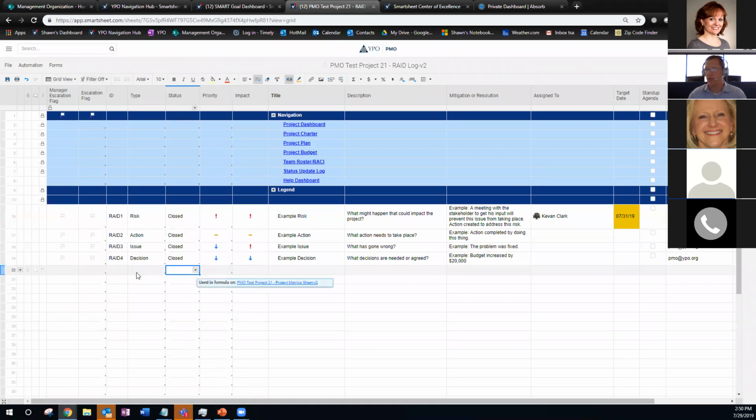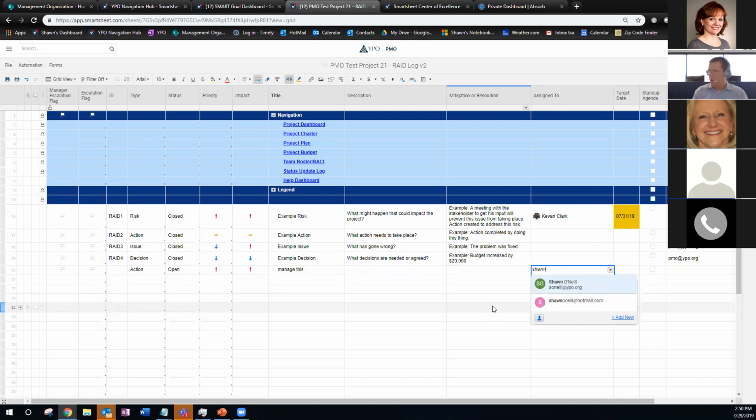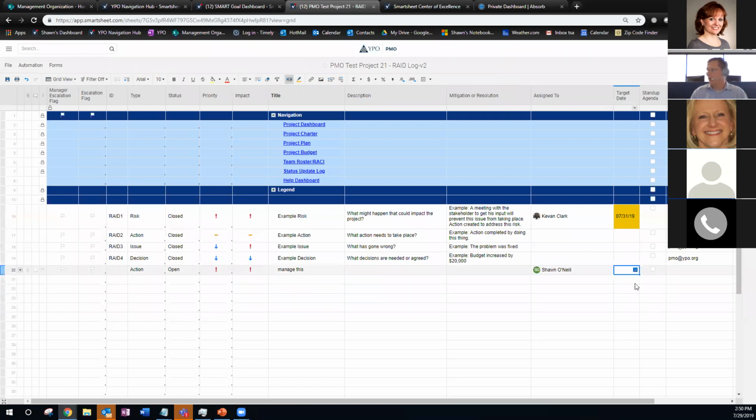So for example, let's open up a new issue or a new action and open. And we'll say it's super important, high importance, and it's going to have a huge impact on the project. So we've got this. I'm going to assign this to myself, and it needs to be done by tomorrow. All right, so you've got this action item on here.